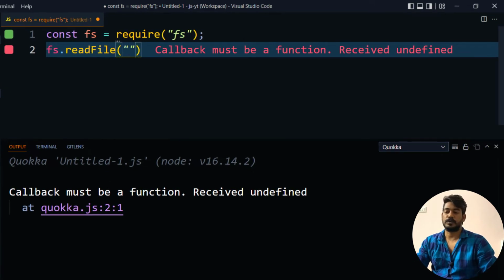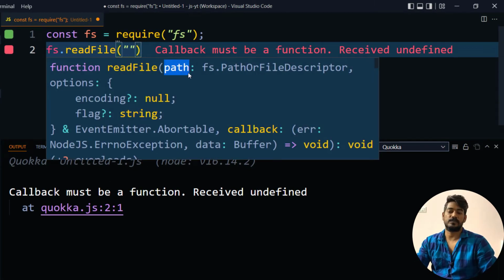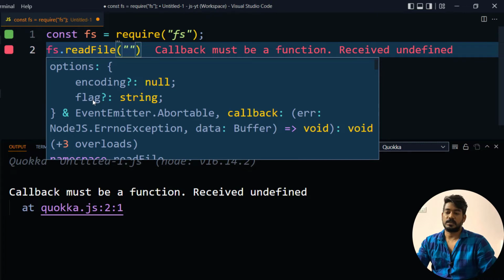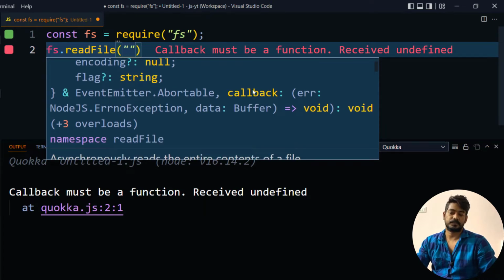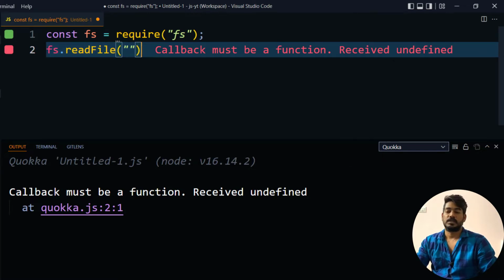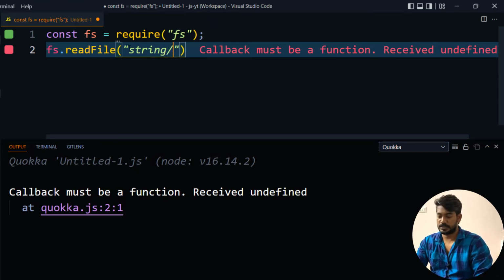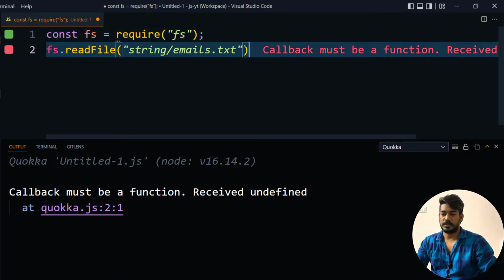If you mouse over this function, you can see that first of all we have to give the path, and then it will return a callback where we'll get an error and the data, which is going to be a buffer kind of object. Let's see. My emails.txt is within the string folder, so here I'm going to say string slash emails.txt, that is the file name. Let's bring the callback here.